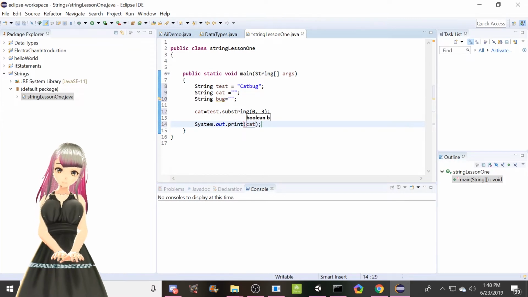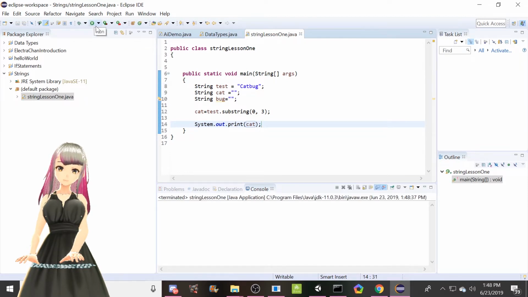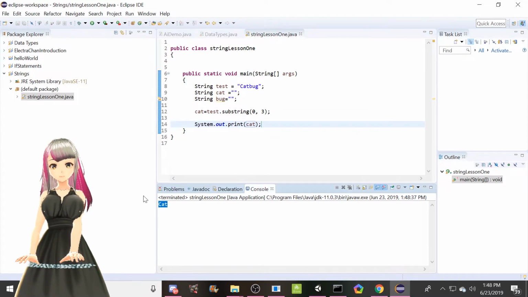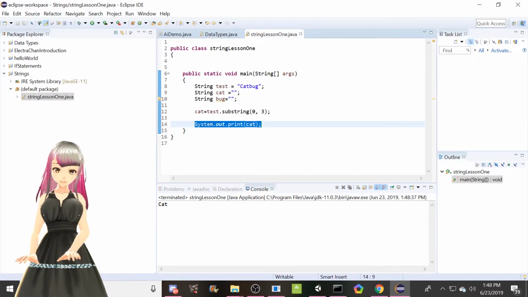Let's print cat. And let's run it. Hey, look at that. It worked. We got just cat. Now, first things first, now I want to try bug.